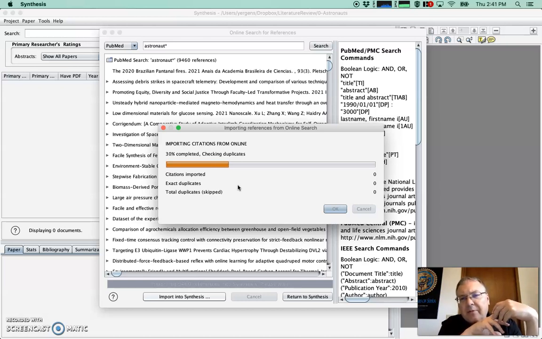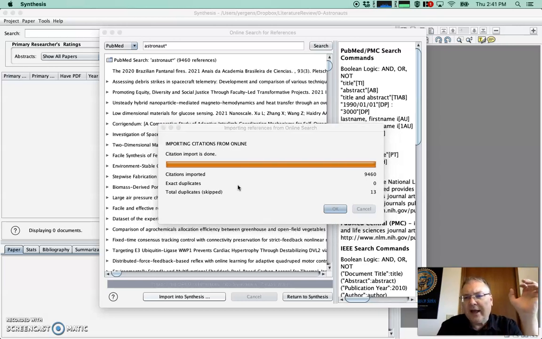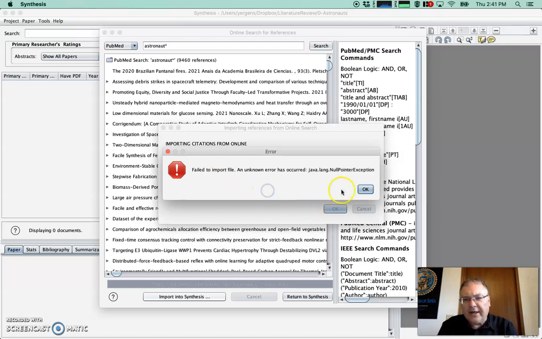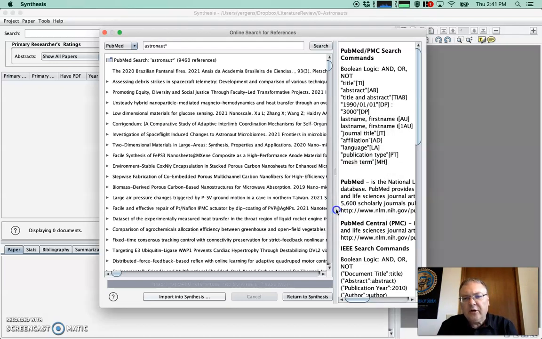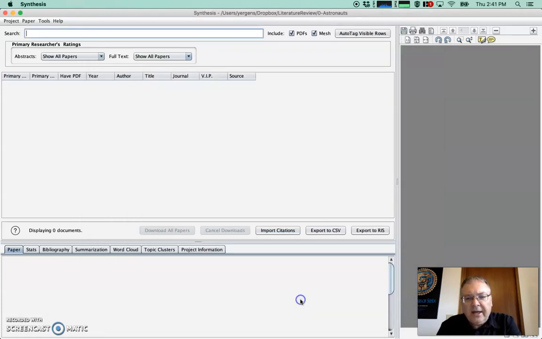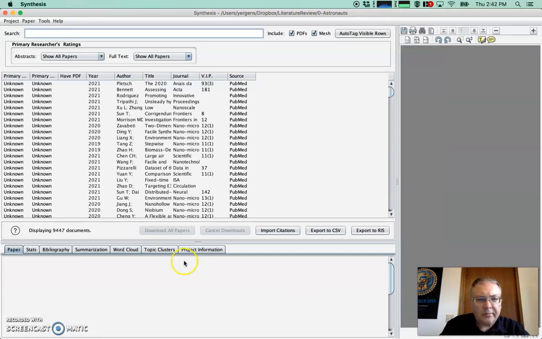And it allows you to have a search performed in 2020, and then a year later in 2021 have the same search occur, and then it'll only import the references that haven't already been imported. So here we then just click on OK, and the references will actually turn green, and then we click on return.